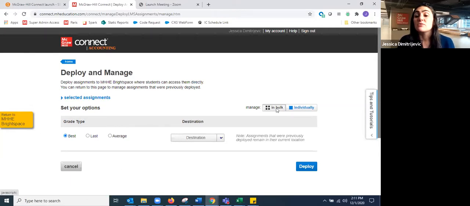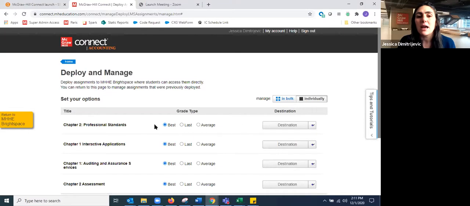If I do it individually, let's say I selected all of the assignments that exist in my Connect course and I want to pull them out into each module folder in Brightspace, I can click individually and it will give me the option to select for each assignment my grade type and my destination, where I want it to go in Brightspace. So I just want to point that out because you do have the option to do it either way, whatever makes most sense to you.